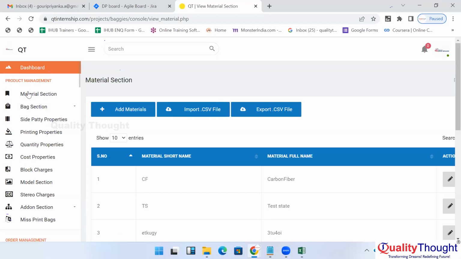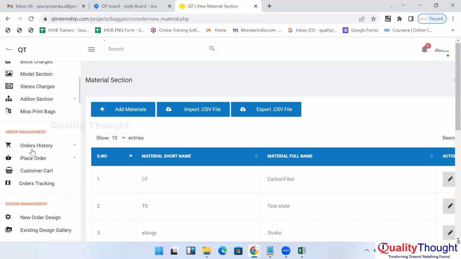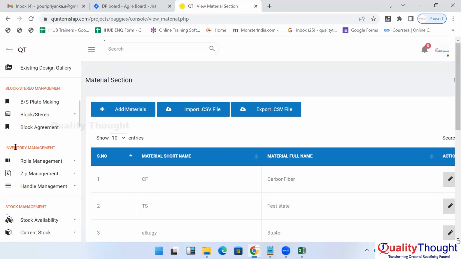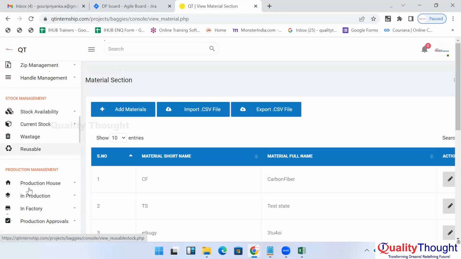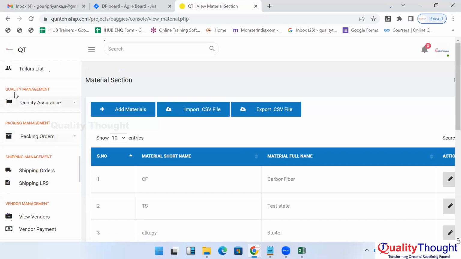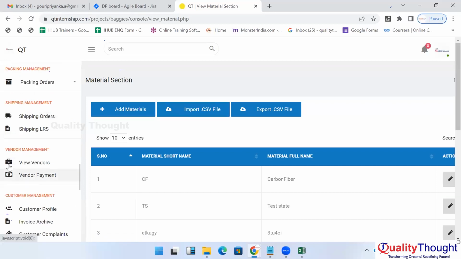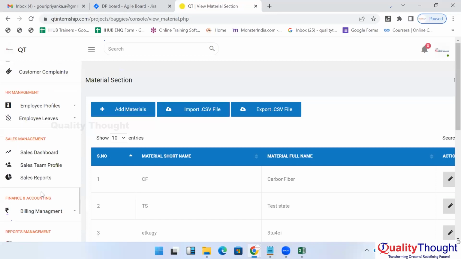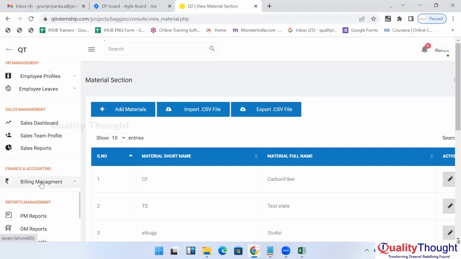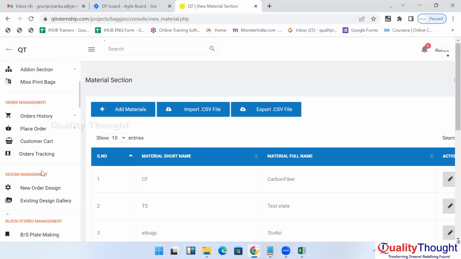Okay, this is one module. Like product management, we have order management and design management, then stereo management, then inventory management, stock management, production management, printing management, stitching management, then quality, packing, shipping, vendor, customers, HR, sales, finance, reports, and settings and logout. These are all the modules in this application, and each module contains submodules.